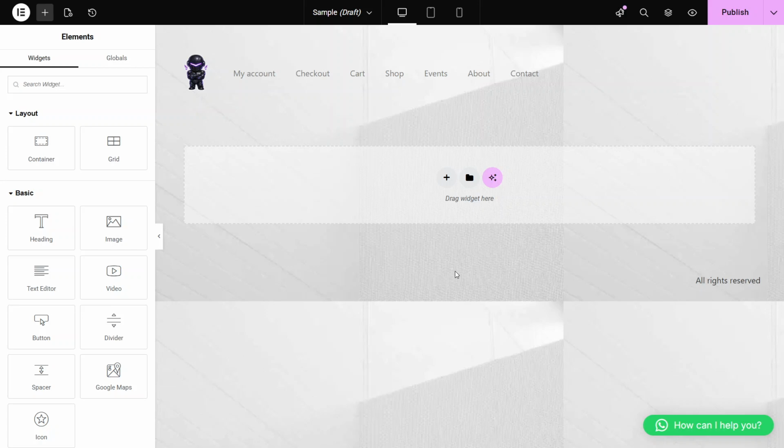Once the editor loads, you'll see the main canvas area in the middle with a message that says drag widget here. This is where we'll build our layout. Just above that area, you'll see a row of icons. Look for the plus icon, which lets you add a new section.